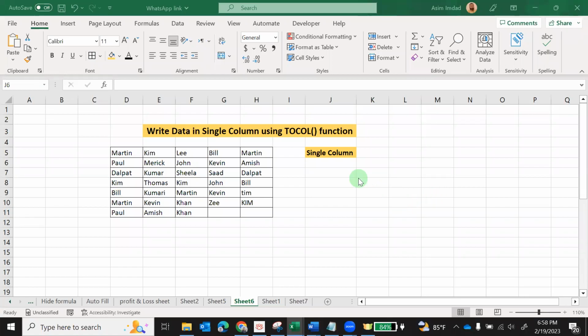Hello, in this video we will discuss how we can write scattered data in one column. You can see a small table here, so different names are written in different columns. If we want to write them in one column to do further formatting, how can we do it?